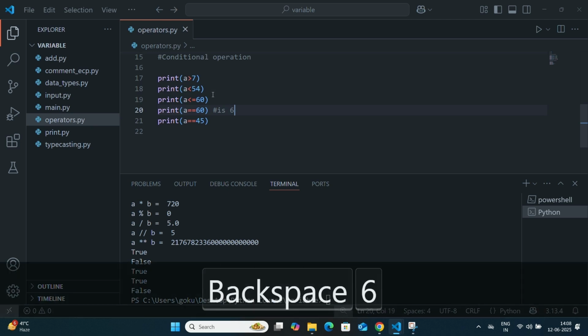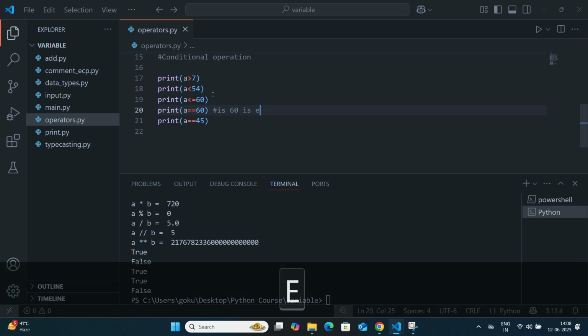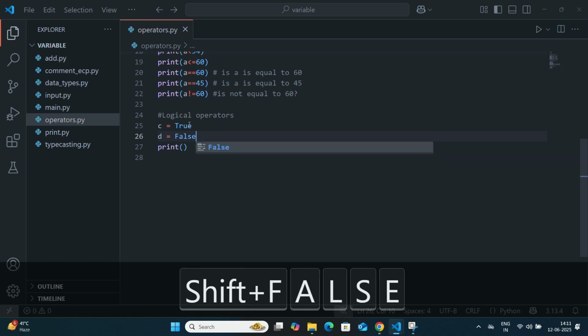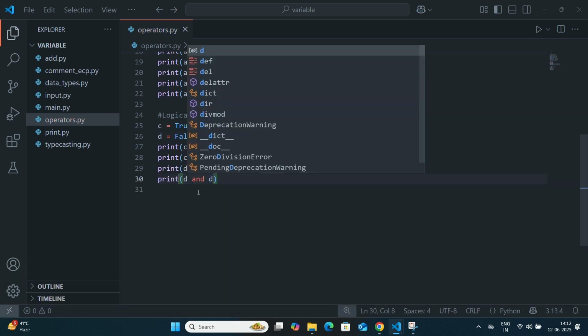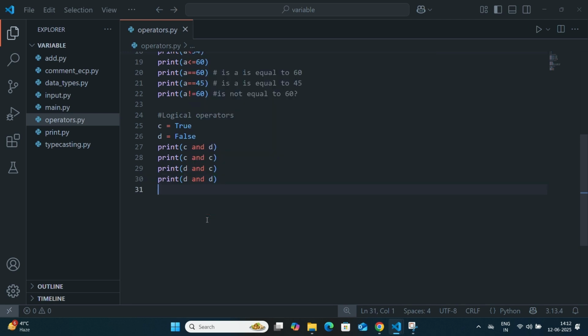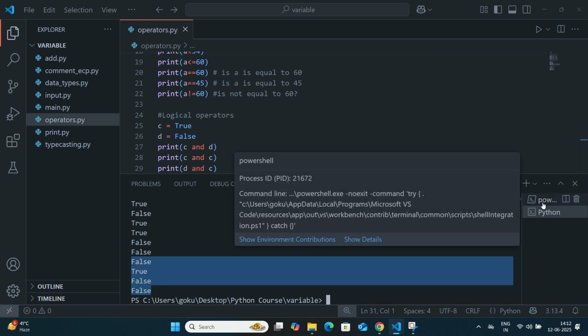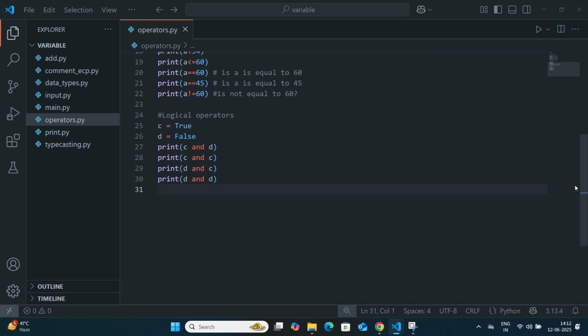Now let's talk about logical operators. Logical operators help combine multiple conditions. C equals True, D equals False. Now print C and D, print C and C, print D and C, print D and D. And returns true only if both values are true, or returns true if any one is true. Not reverses the boolean value. Use these to build smart conditions in real world programs.